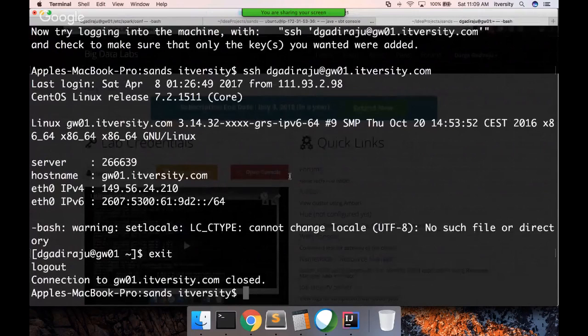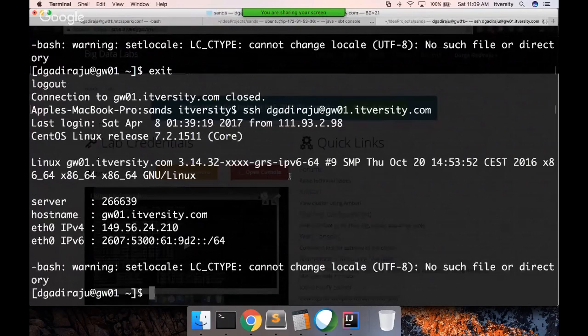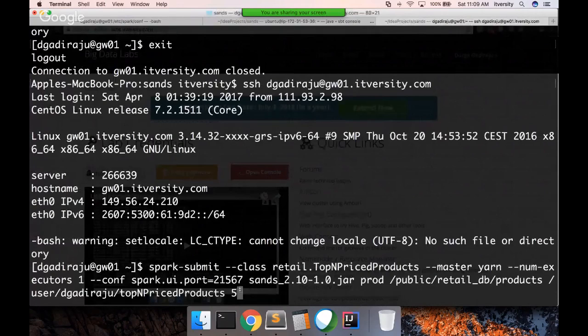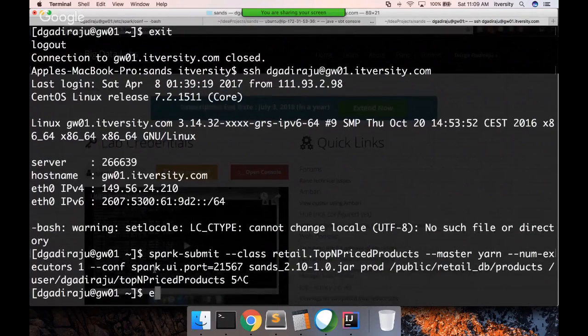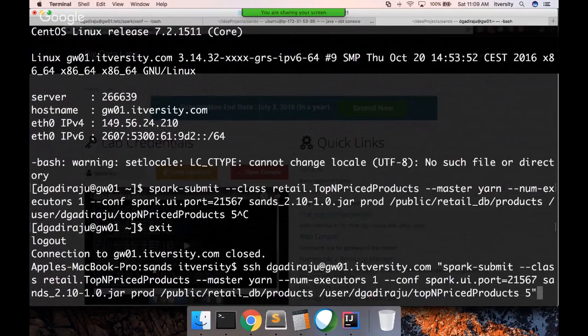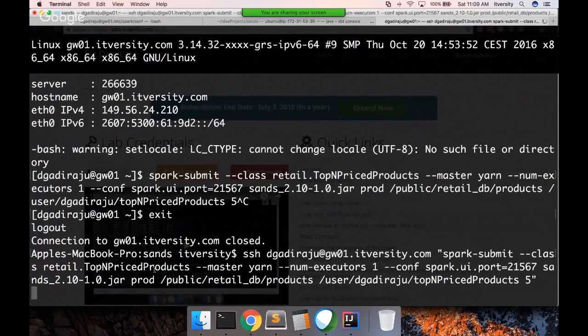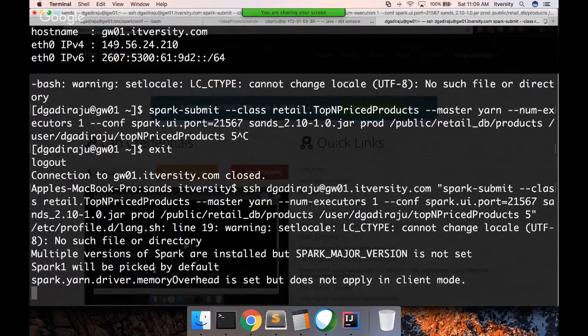Okay. Now, what I'm trying to tell you is, if you have a Spark submit command like this, you can copy this, exit, and say, because you have passwordless login enabled now, you can pass that entire thing like this, and it is running. Okay, so like this you can do.